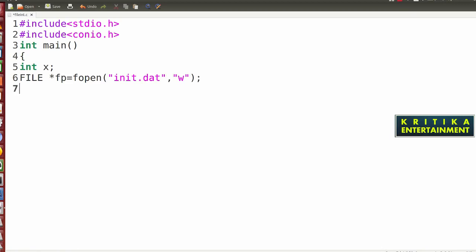Write permission means the file will always be updated. Whatever data is written, the previous data will be erased, deleted or truncated, and new data will be added. That is called w, write permission. Then after that I will write while(1), and then I will start the bracket.